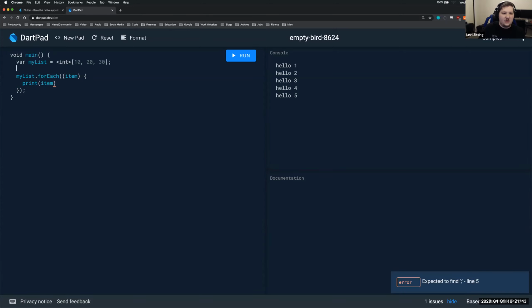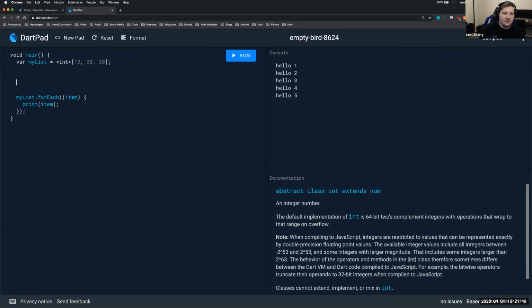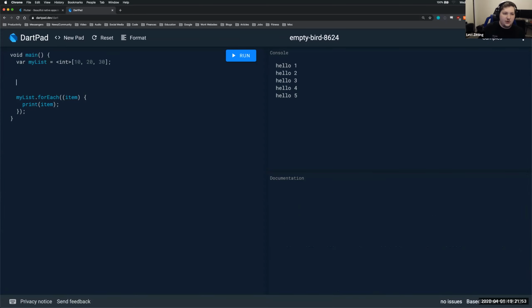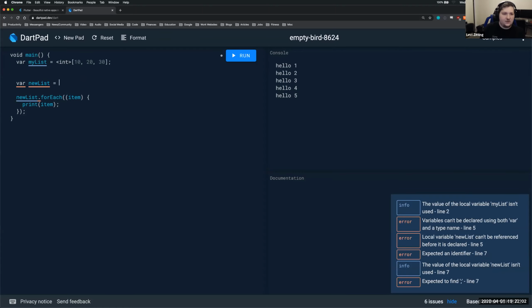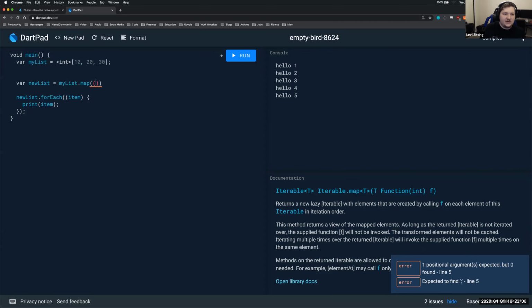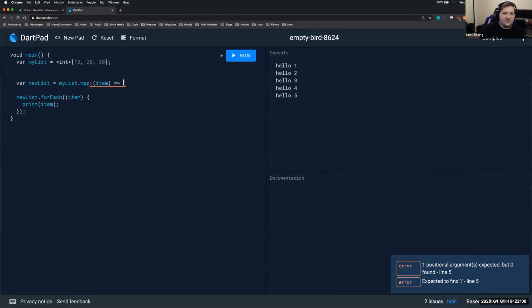Another version of the lambda, very similar to JavaScript, is the fat arrow syntax. So let me declare a new list here, and we'll use the list map method to transform each value in this array. So if I go my list.map, I can take in my item and use this fat arrow syntax to write another callback in here and transform that value in some way.